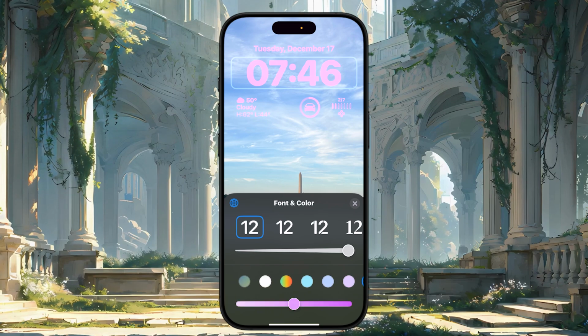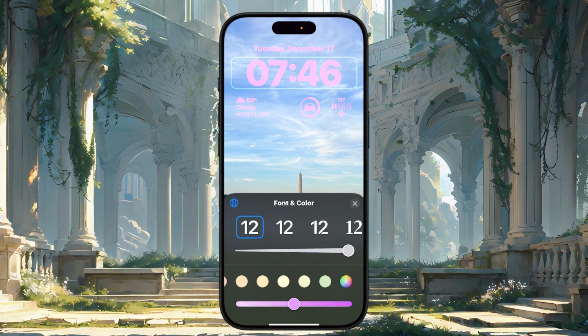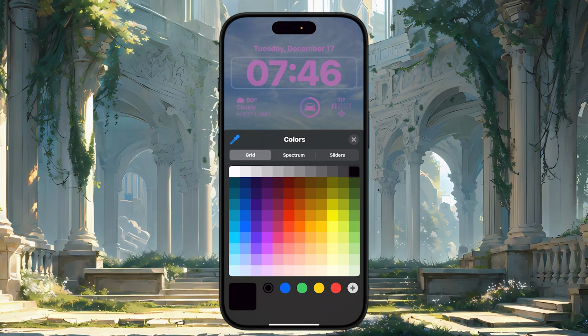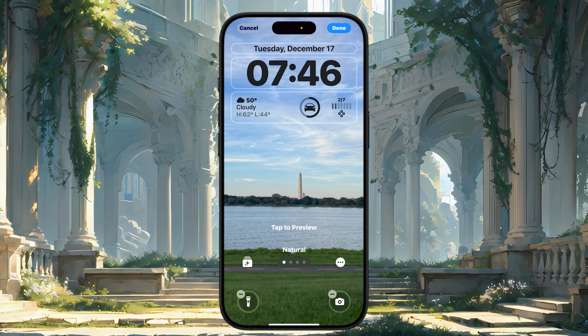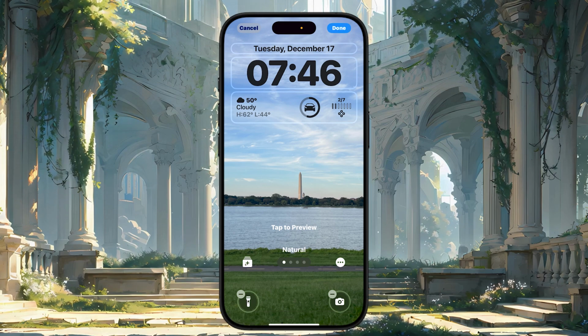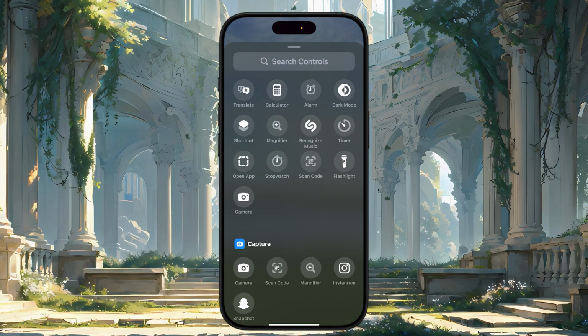Now you may just tinker with this however you like. However, I simply just like going with the standard black. And you're also able to control the widgets. So as you can see, here is the camera button and it's no longer there. However, I can add it back, or if I want a calculator, I can add that too.